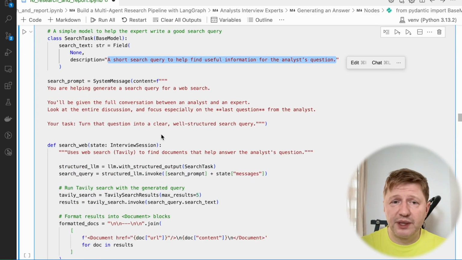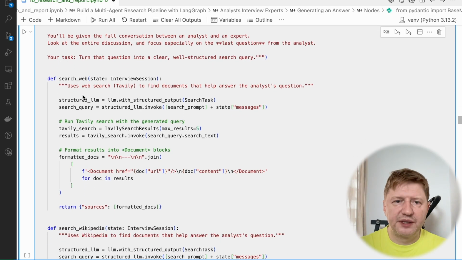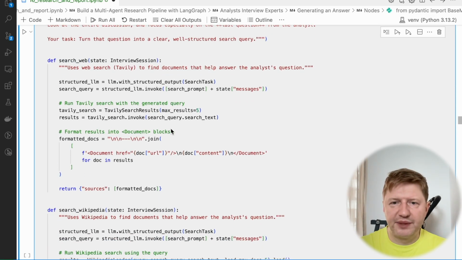So what we are doing here, we have a search prompt. And we are saying, okay, you have a conversation between analyst and expert, and you have to focus on the last question from analyst and reformat it into the search query. So it's possible to do the search, to seek out on the internet for information about what the analyst is asking, right? And then we are using this in the search verb, and it's pretty straightforward.